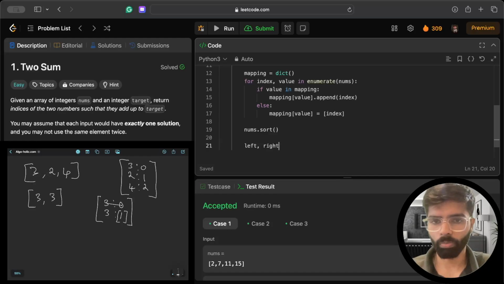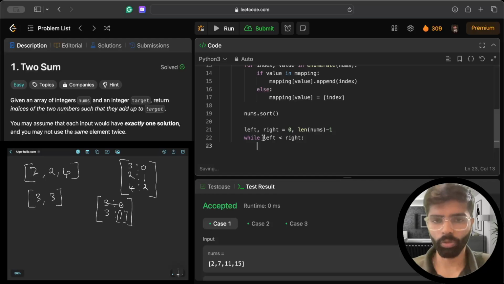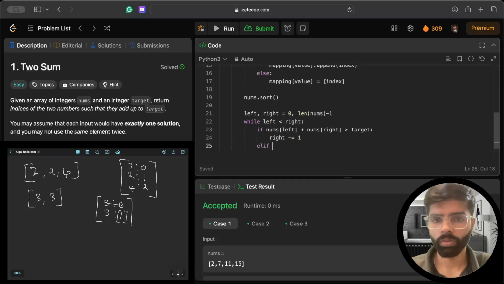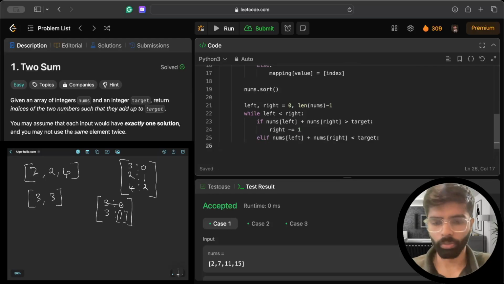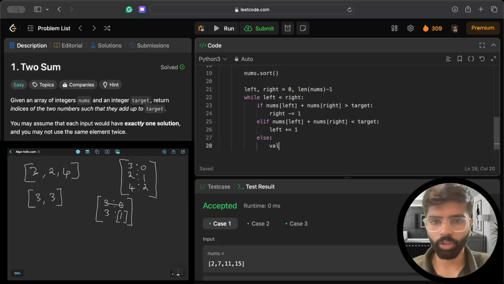Left starts from 0 and the right starts from the last element. While left is smaller than right. This is not going to overshoot, but it's just good practice. So if nums left plus nums right is more than target, that means we've overshot it and we need to decrease the right pointer. If it's less than the target, we need to increment the left pointer. Else we found a match and we need to just pop it out of the array.